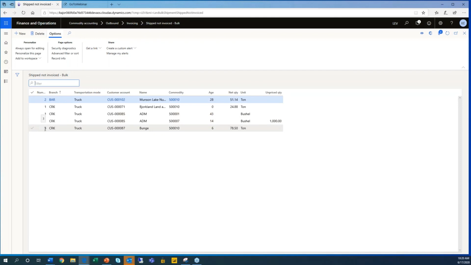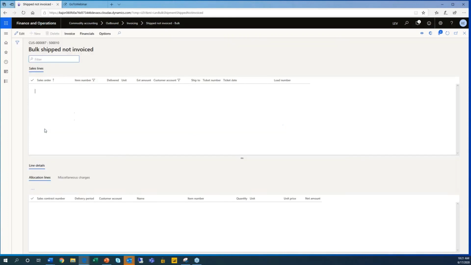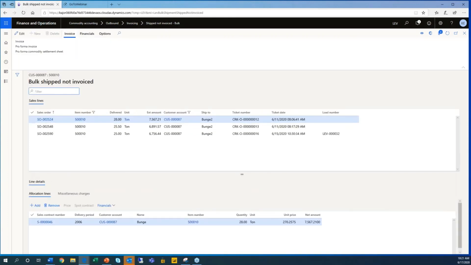So let's go ahead and take a look at this third one that has 3 tickets on it. We just double click on the count and we'll bring up the bulk shipped not invoiced screen. So this lists all 3 tickets, the ticket numbers 12, 13, and 16. And you notice that ticket 16 was actually shipped on a load order. This is to illustrate that you can ship commodities without a load order, without a load number, or you can use the load order system. So either way, it'll work.